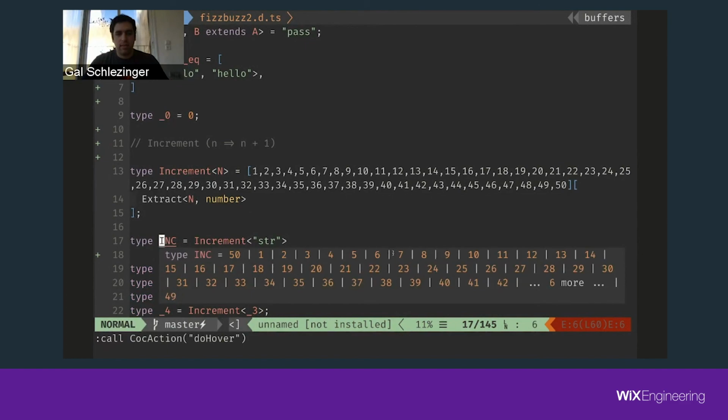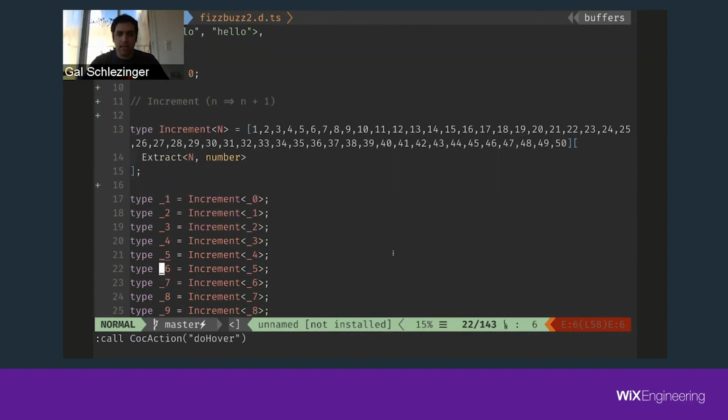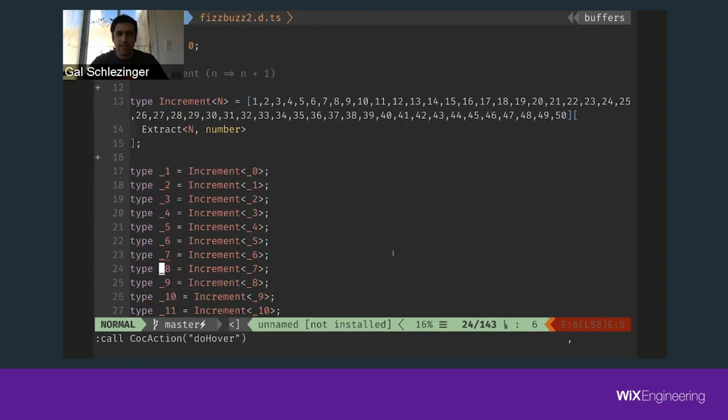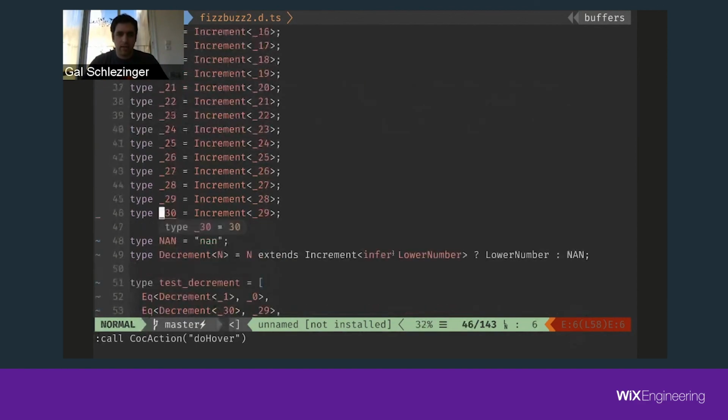Increment. It's just going to be lots of numbers. So it basically says, if it's a number, give me that number. Otherwise, give me just the type number, the whole group of numbers, which is cool. So now we have an increment which actually works, because if we take a look, 6 is 6, 7 is 7, all the numbering actually works, also 30.